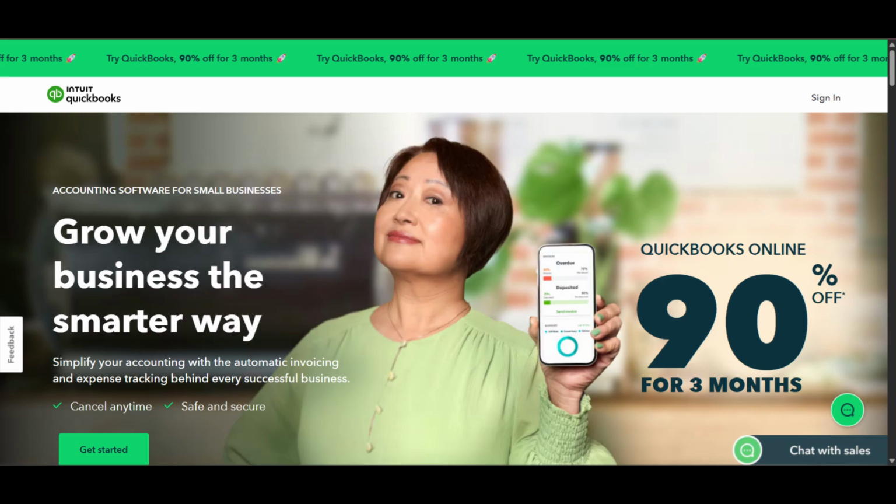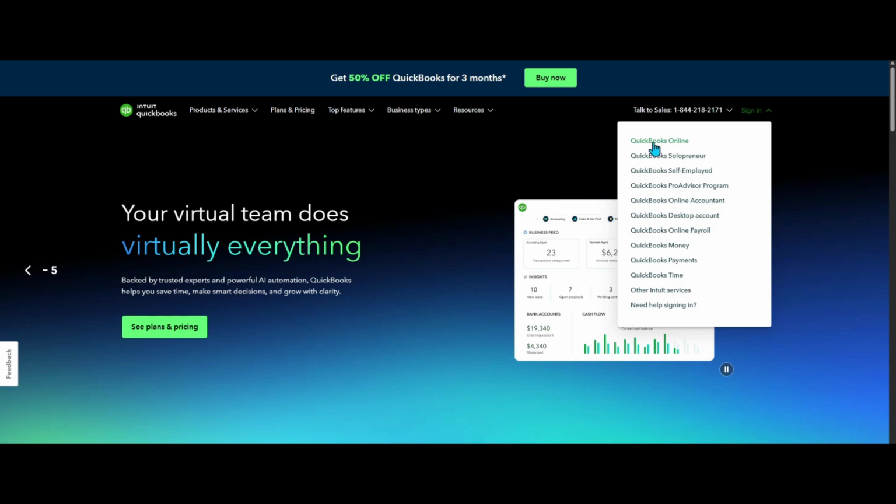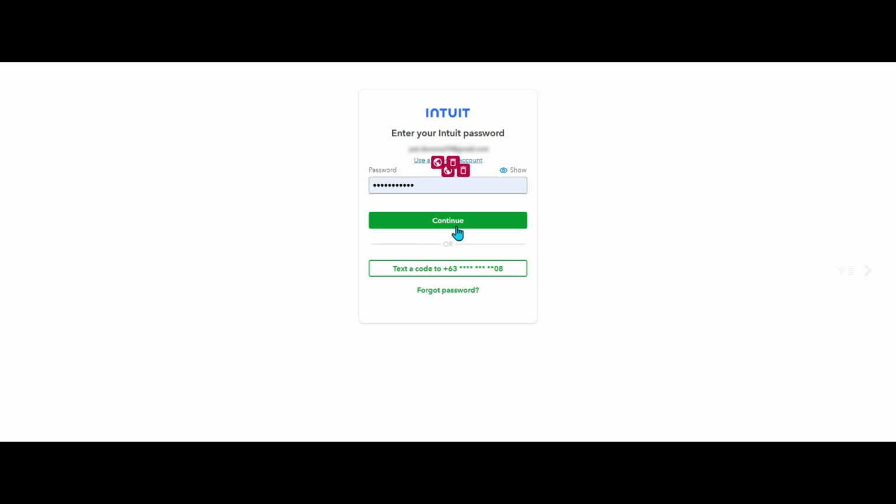Hey guys, today I'm teaching you how to enter credit card charges in QuickBooks Online. First, log into your QuickBooks Online account and go to the main dashboard.